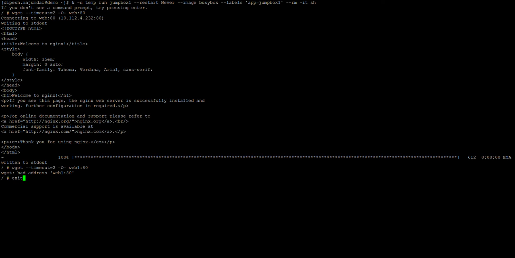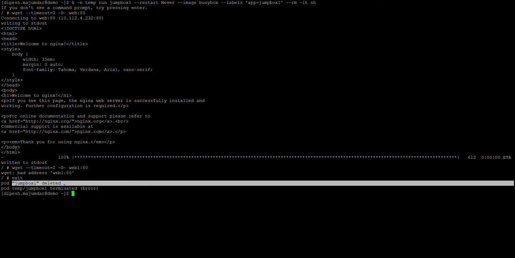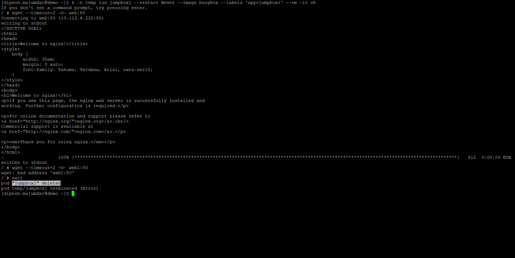I'm exiting it right now, and once I exit, you can see that jump box 1 is terminated. Jump box 1 is deleted and terminated. That is why I gave that --rm for that particular purpose. So this is done. Next, what are we going to do?